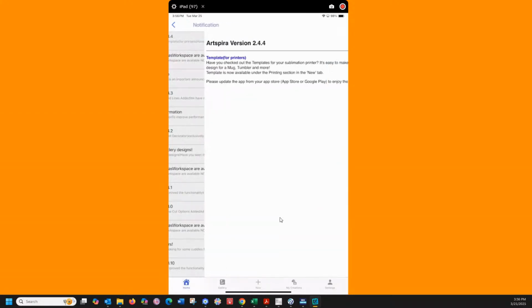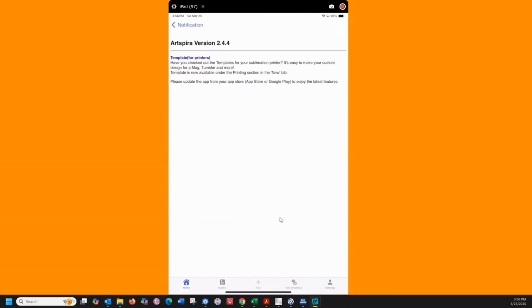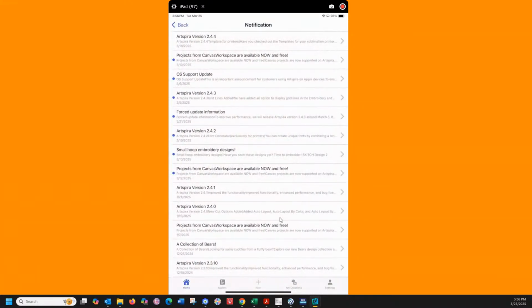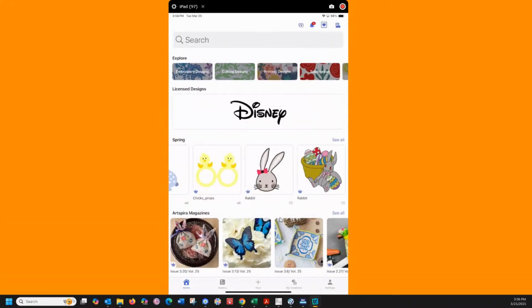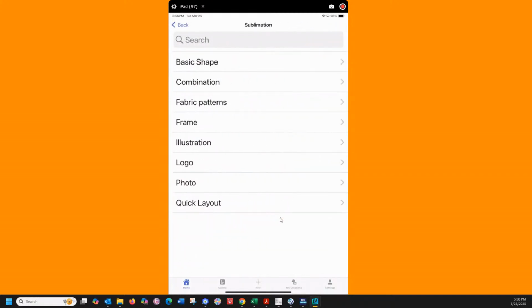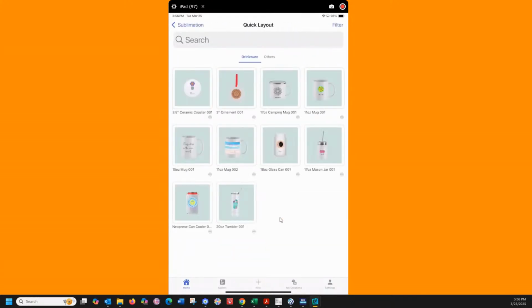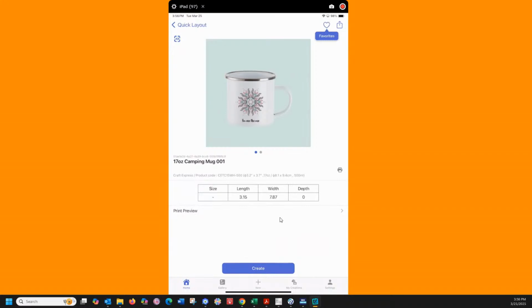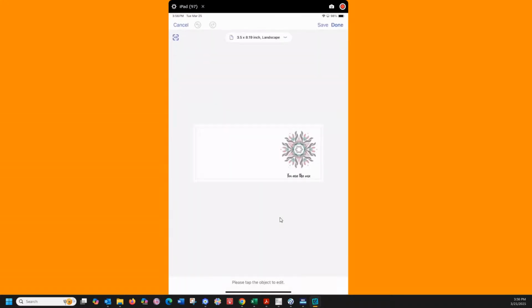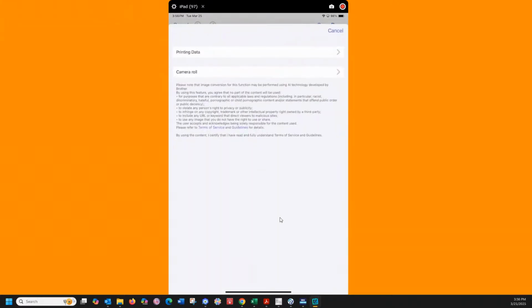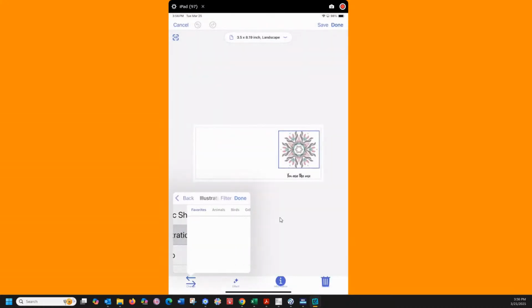So last week templates came out. Those other ones that were called templates before are now under sublimation, and they are quick layouts. These have substitutable designs on them. They are not specifically sized for a specific project. They kind of are, but they aren't. But each of these, you can change the element to something else.